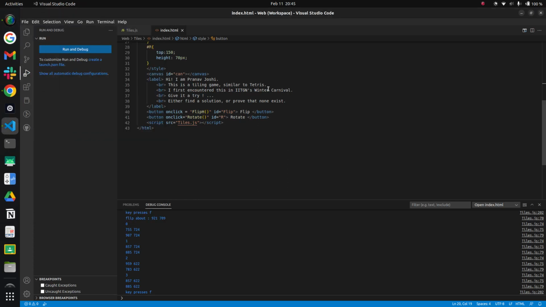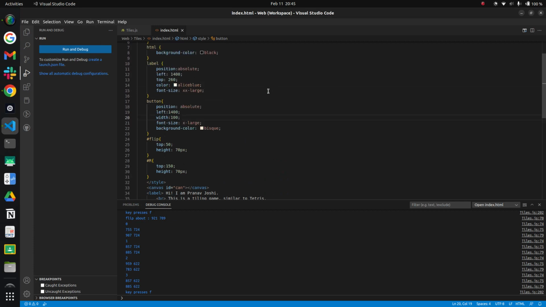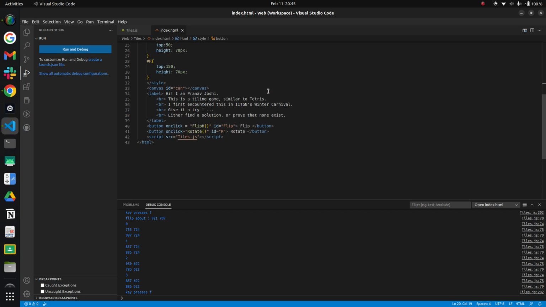Okay, so I'm Pranav Joshi. This is a tiling game similar to Tetris. So what's the story behind it? Well, I first encountered this in IITGN's Winter Carnival.